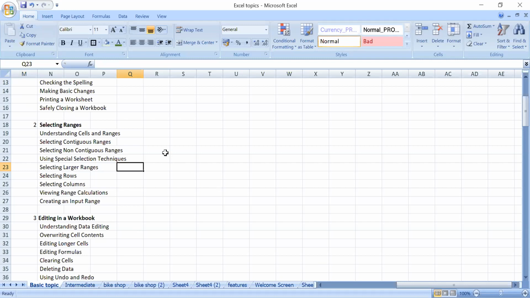So selecting larger ranges is when you use the shortcut buttons on your keyboard. Control A will select the whole document. Your Control and Shift buttons and your arrows will select depending on the arrow you pick.